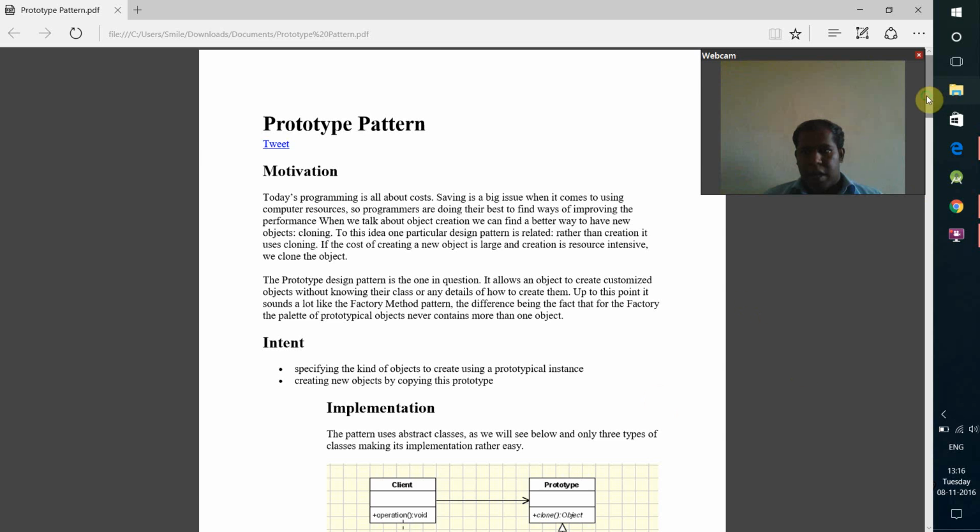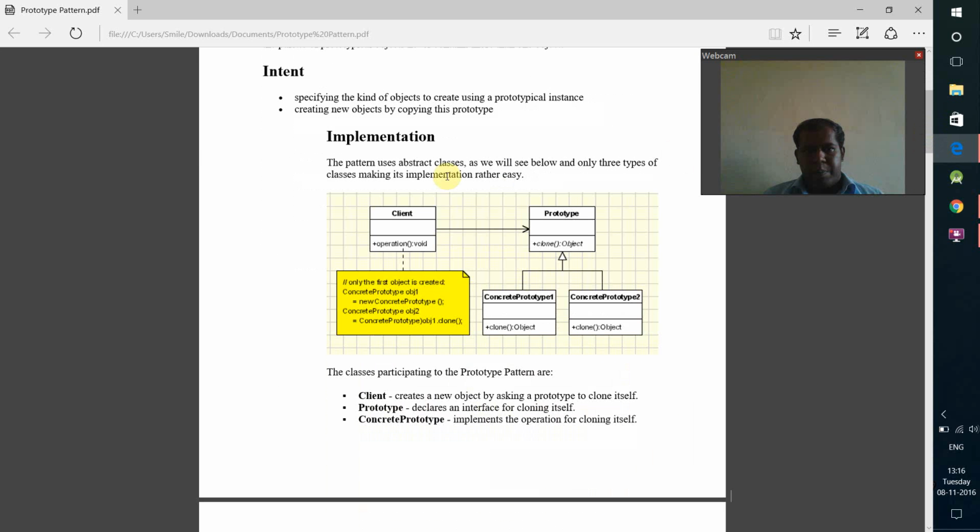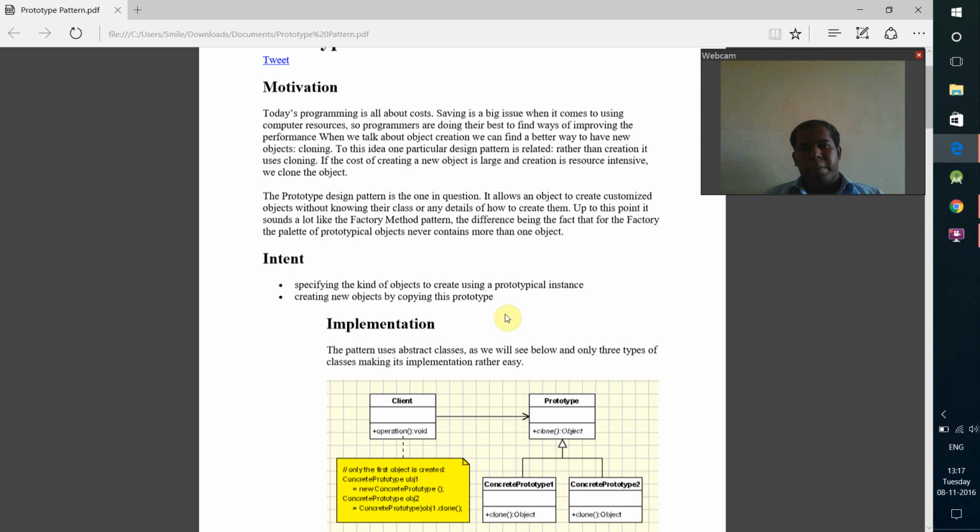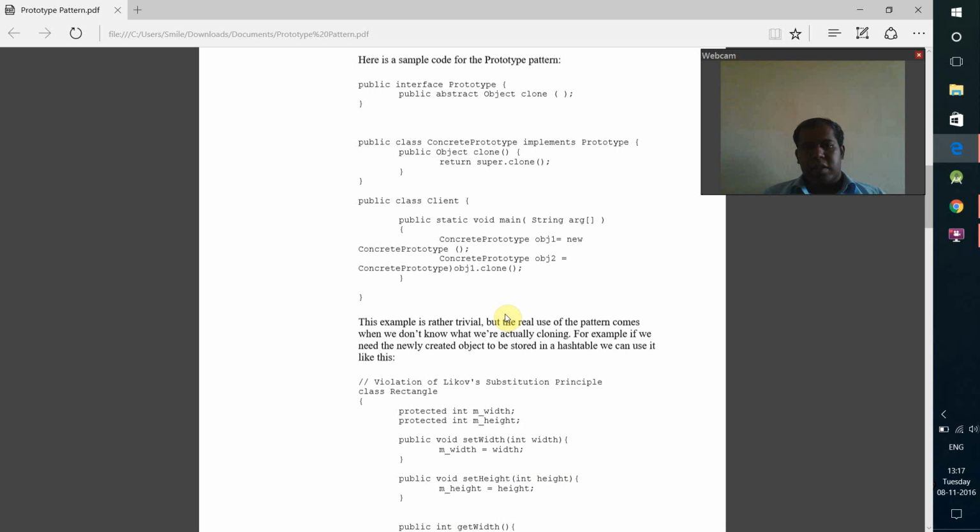In the PDF file, you can see how the implementation is done. We are just creating a new object by copying this prototype. We have a prototype object and we are just copying it. See, the client instantiates the prototype and we are creating two concrete prototypes. The client is requesting a new object for creation, and the prototype is just an interface containing that object, to say that it has to be a prototype. And concrete prototypes are the copied implementation of the operation. It's just implementing the operation from that prototype, cloning the operation. Actually the prototype pattern is also called the cloning prototype.